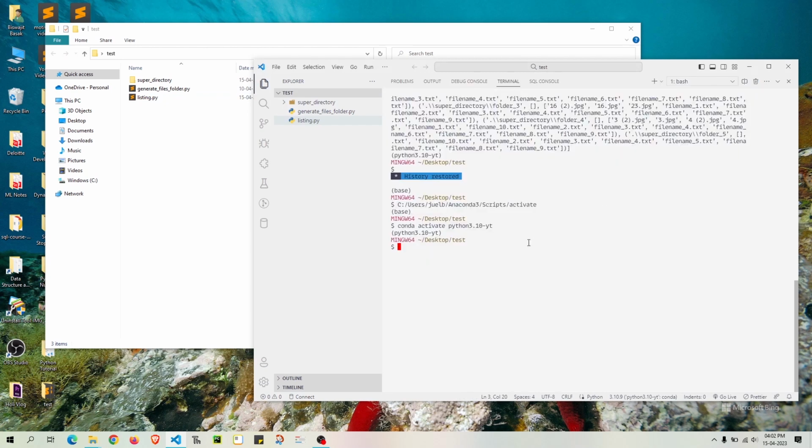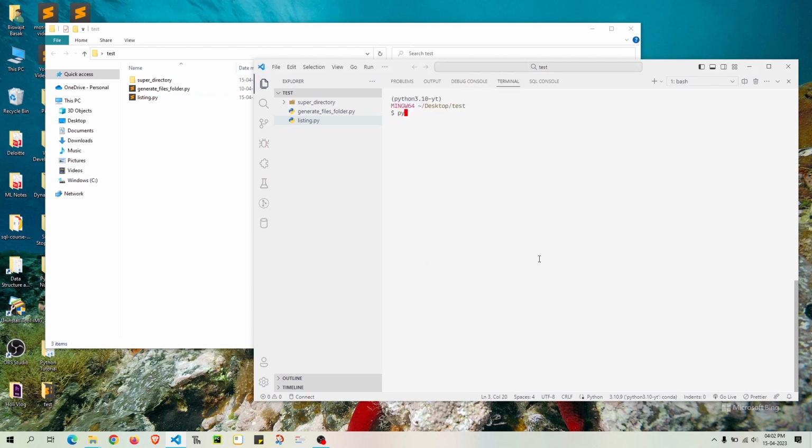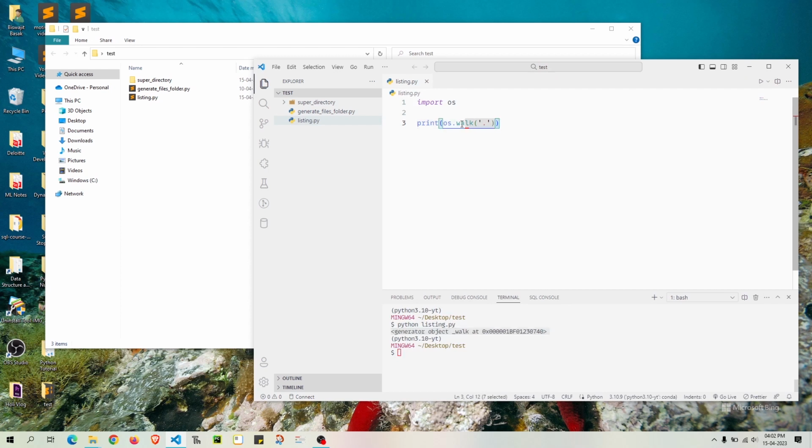Fine. Instead of me telling it, let's see what it does. So python listing.py, if I press enter, you can see this returns a generator object, right? So your os.walk function, the walk function, returns a generator object. Now obviously we can't read the generator object with our eyes. We can't understand what is happening over here, what it contains.